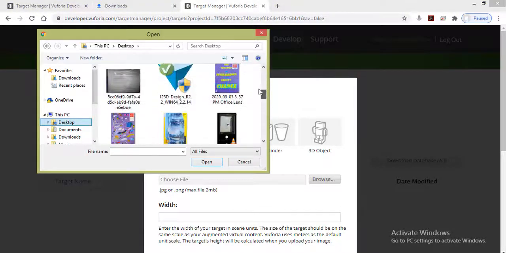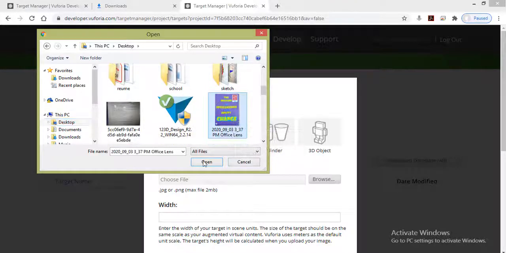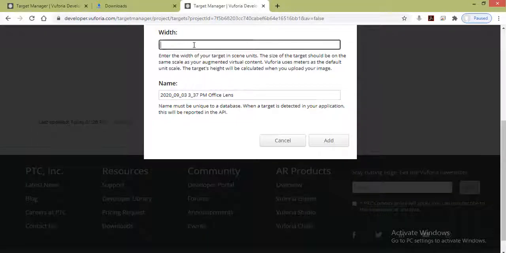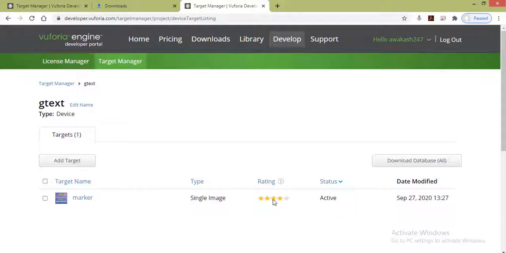Now I am going to add this target as a marker. So I just click on it, click on open, give a width 5 and give a name marker and click on add. Now you will see my marker has got a 4 rating. So I just click on it and download its database.